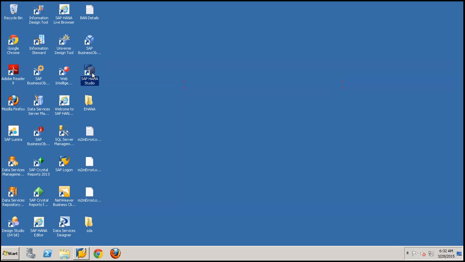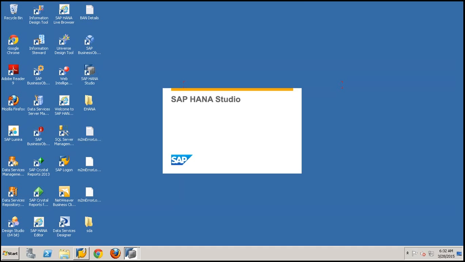So non-native HANA means I have a BW system, but using a HANA database in the backend. This is the concept here. So everything we can do, development and admin and modeling and security, all inside the HANA Studio only.